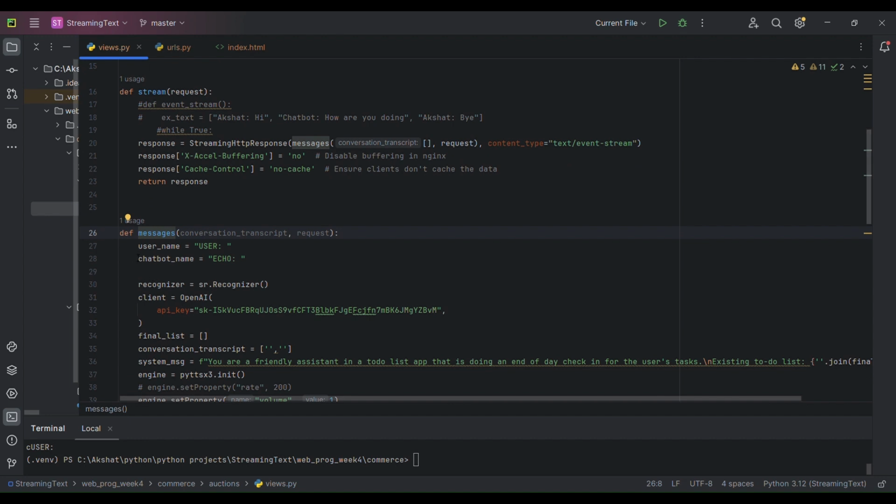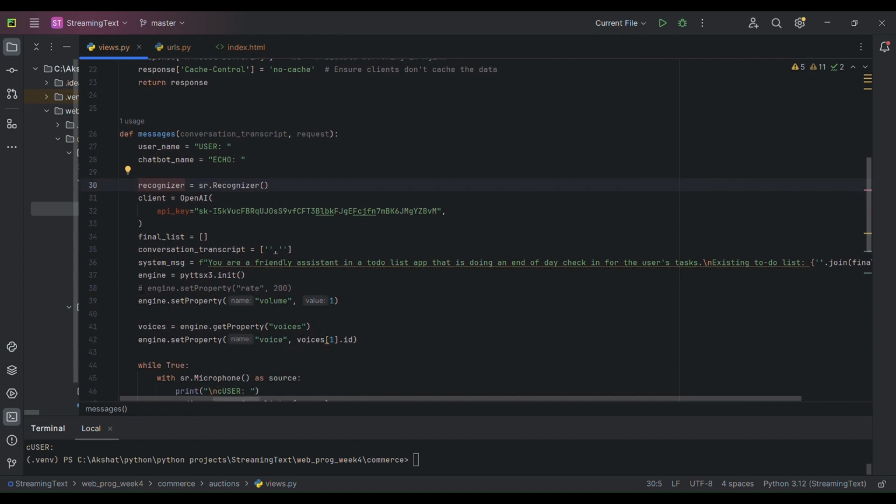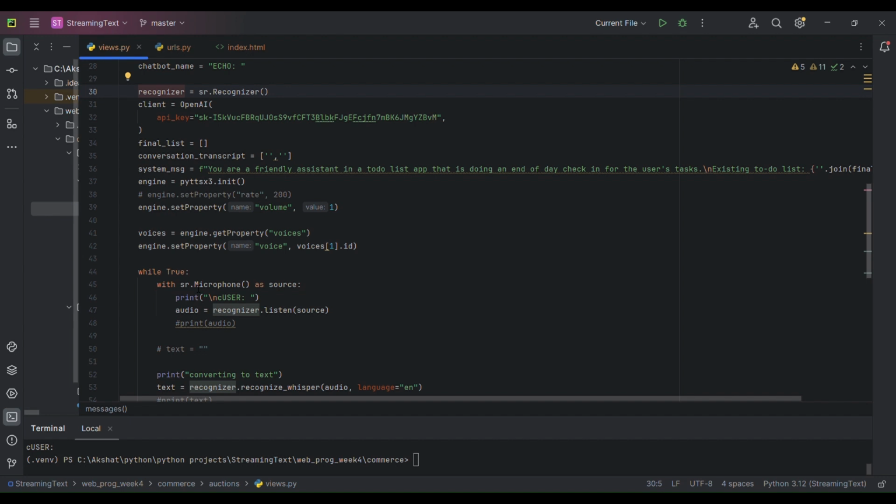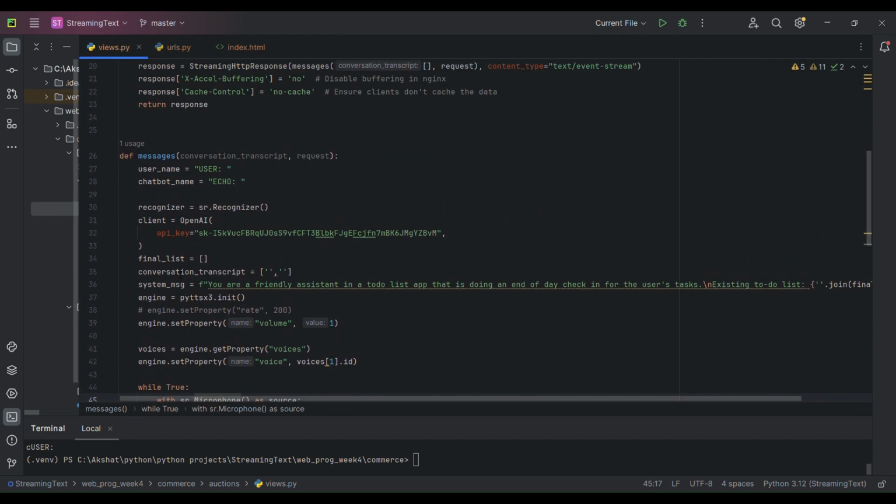So we just have our username set up and chatbot name set up. Let's say it's echo. Now you're going to need to declare a recognizer, sr.recognizer, which will turn your Pi audio stream, your sr.microphone, back into text, right? Along with that, you're going to need to set up your client with OpenAI, and please don't use this API key. Even you can try, but it's going to be disabled, by the way, so it doesn't matter. Then you're going to have your final list. It's not required. Same for conversation transcript, but the main reason I kept those is just so that we can keep track of all these messages, okay?